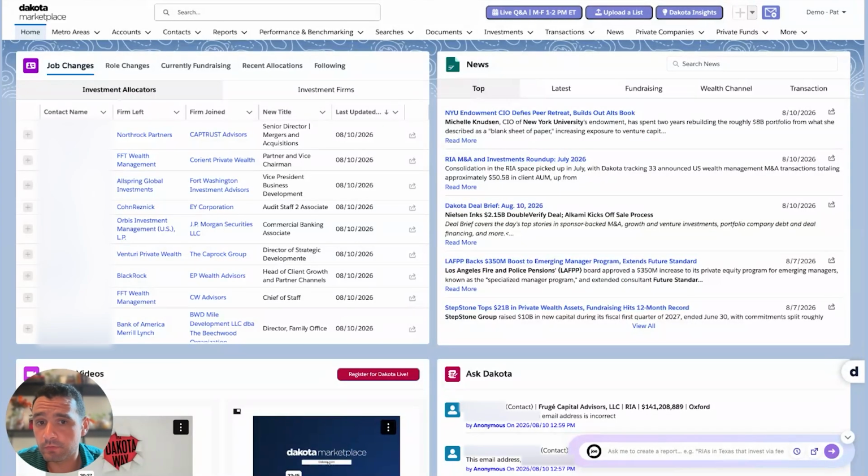There's a lot more you can do in Dakota Marketplace, but hopefully this highlights how you can use Dakota Marketplace to find key ownership information for RIAs and find key prospects for your merger and acquisition activity. There's a lot more that you can do in Dakota Marketplace for RIA merger and acquisition activity.